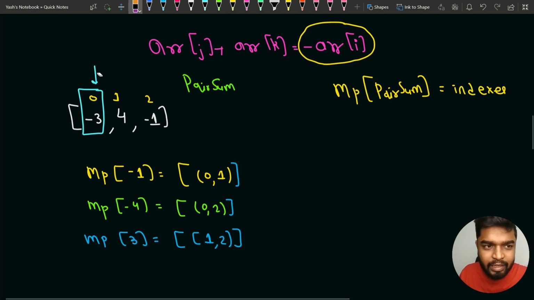So if you see here, currently I'll be at the element that is minus 3. Now when I'm at this element minus 3, so I'll check whether minus of minus 3 exists or not. So minus of minus 3 is 3. Does 3 exist inside the map? If you see here, so 3 does exist inside the map. Correct. The element 3, it does exist inside the map.